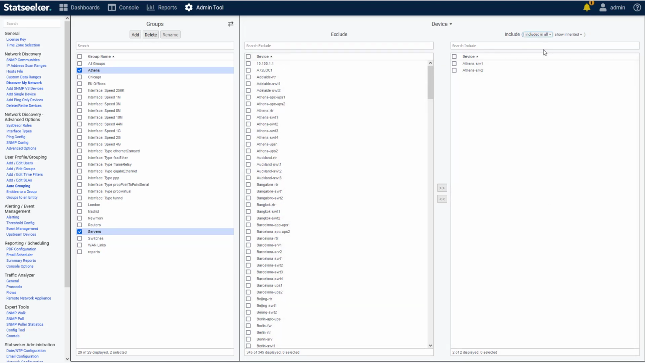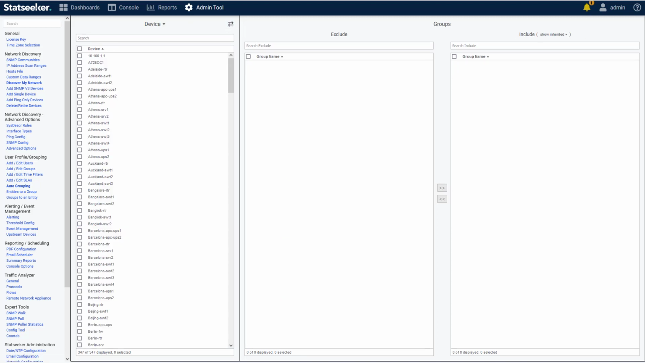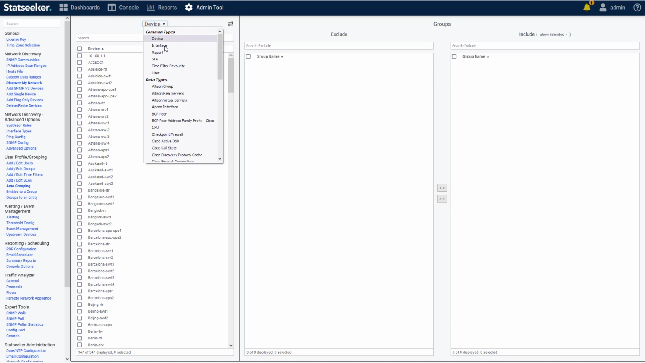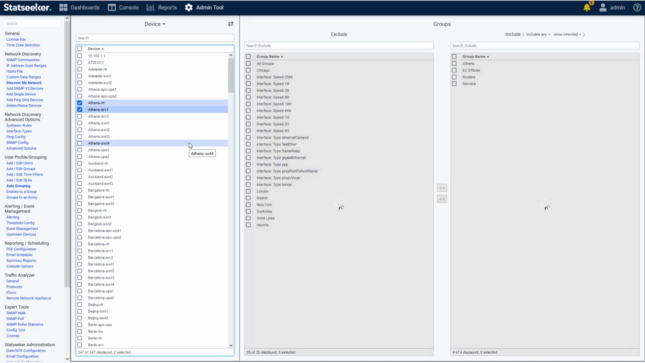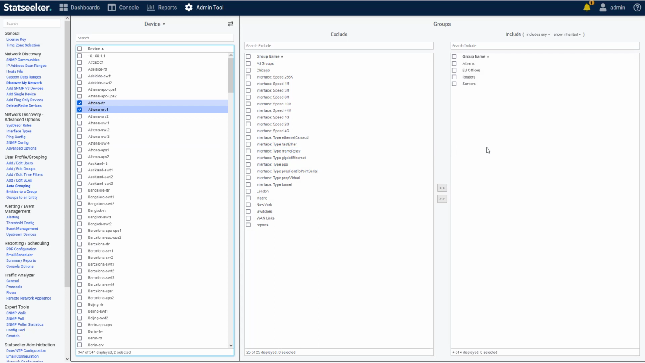The functionality that we've looked at so far covers the old add and edit groups and the entities to a group, but for the other component, groups to an entity, we can either select it from the menu or use the toggle we can see here. From this view, we can select our entity type and then select one or more entities and see what groups those entities are currently in. Remove them from those groups or add them to other groups.